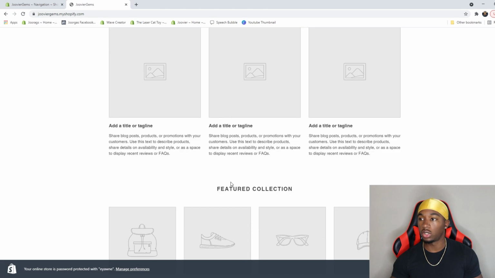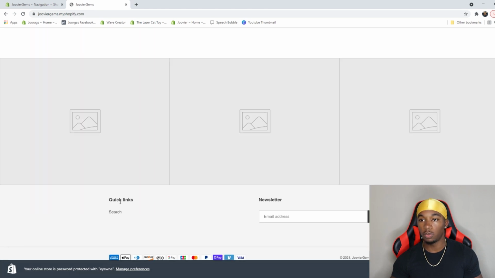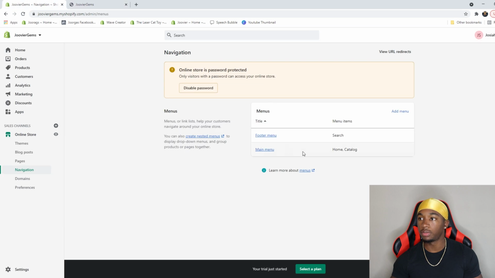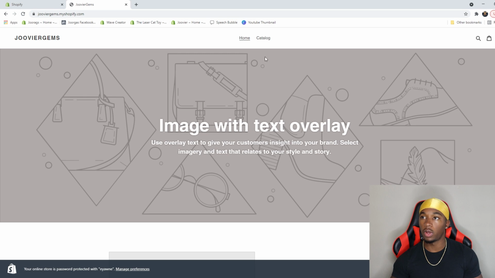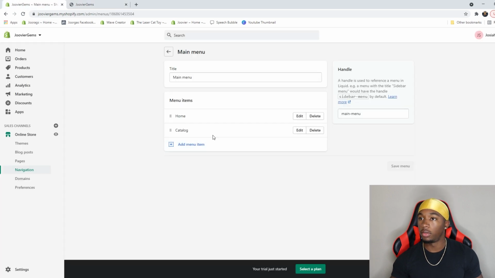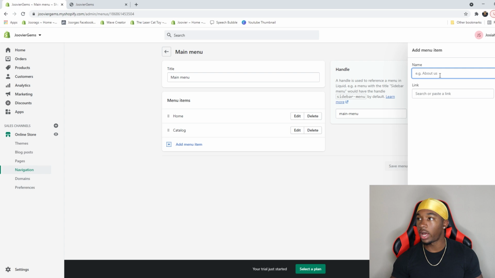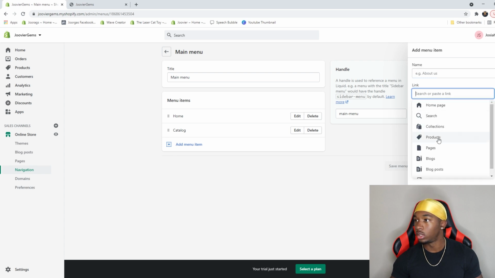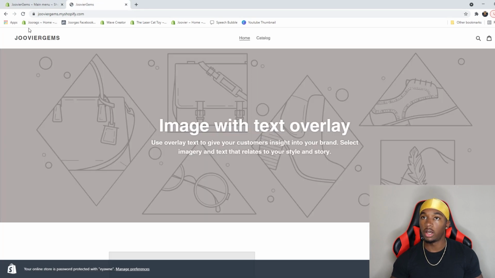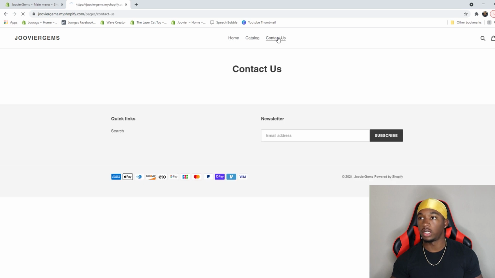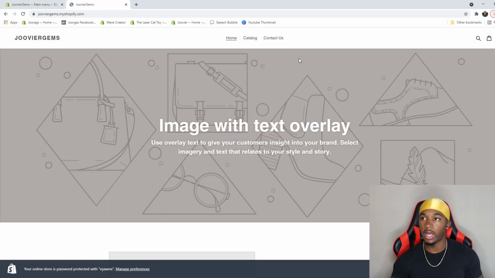We have a footer menu, which is all the way at the bottom, which has just this quick link search and the newsletter down here. And the main menu is the one that is all the way on top on our website. So if you want to add new things up here, like our contact us link that I literally just made, we would come to here and press add menu item. Come down here to pages and hit contact us, add and save menu. So now when we refresh this, it'll have contact us up here.